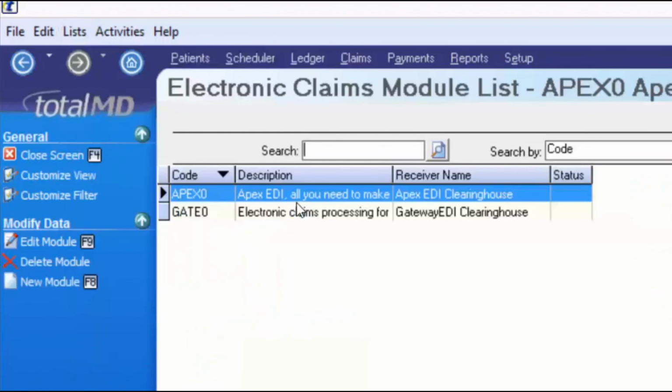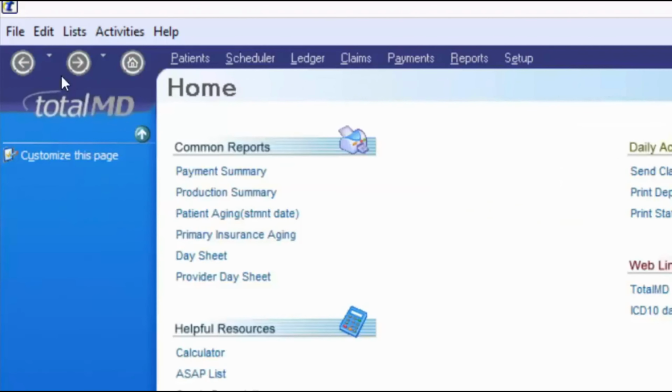Electronic claims module list is already preset with the two companies that TotalMD directly integrates with for sending e-claims. We will work with other companies to send e-claims. It'll just take a couple extra clicks to do so.